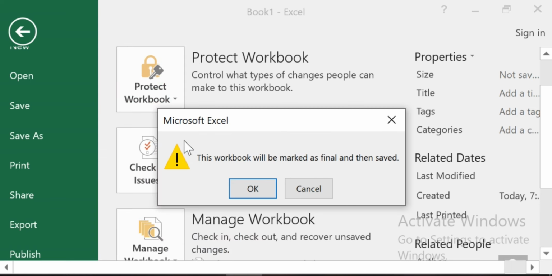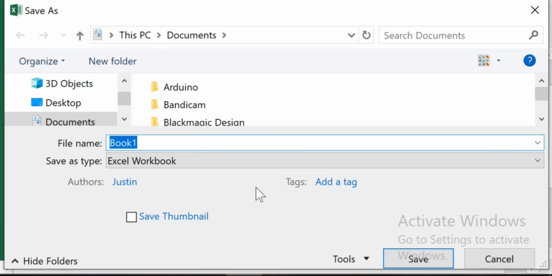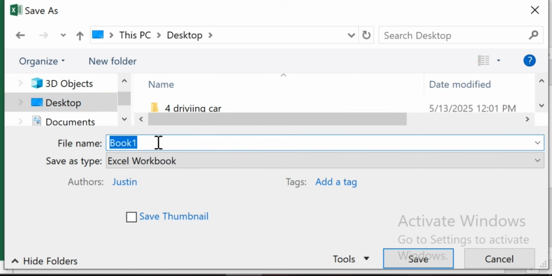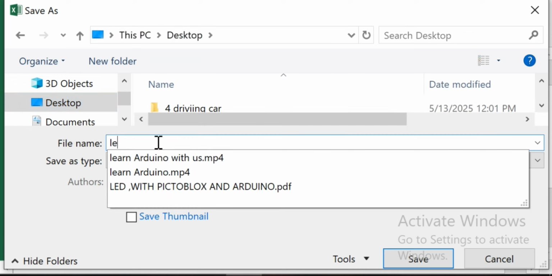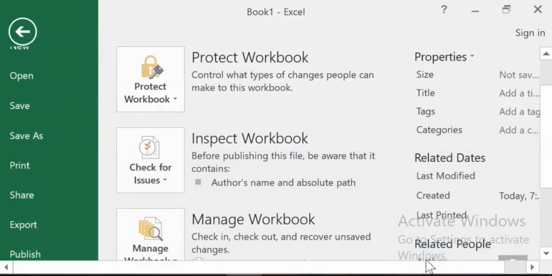When you mark your document as final, a warning comes: this worksheet will be marked as final, then saved. When you press OK, it will be marked as final. So when it is marked as final, they ask you to save it. For example, let me save it to the desktop. Let me call it Lesson 1. Then I save.